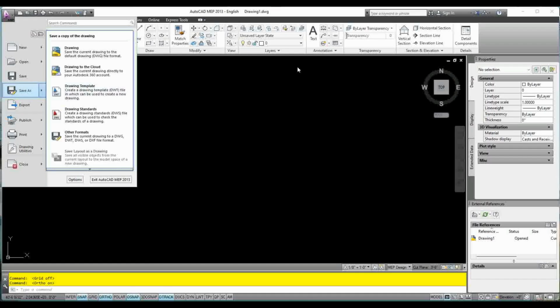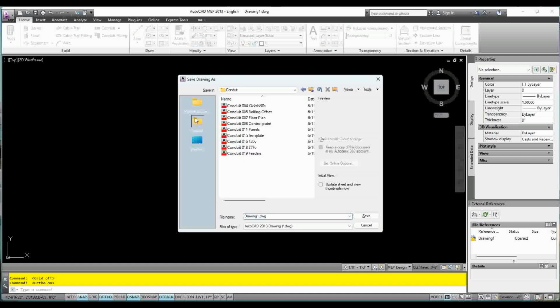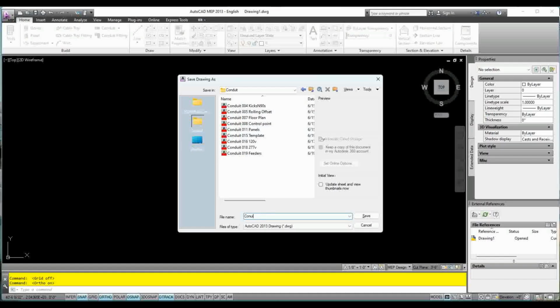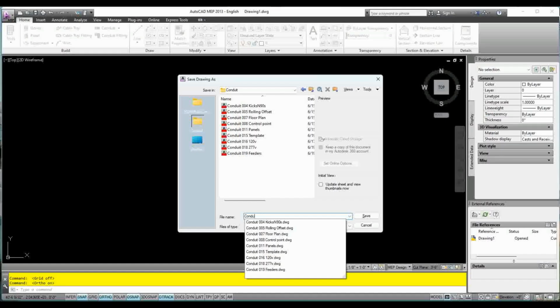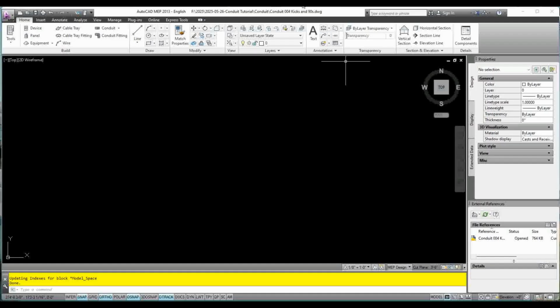All right, so let's go save as. You've got your drawing open. Let's go save as drawing, and we're going to navigate over to your conduit folder, and we're going to call this conduit 004 kicks and 90s. Let's just do that, and we're going to save that in our conduit folder. Okay, so up here it should say conduit 004 kicks and 90s.